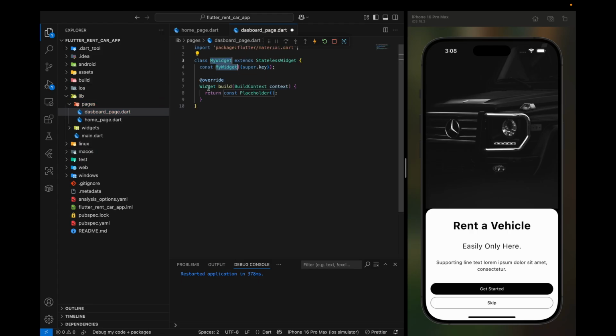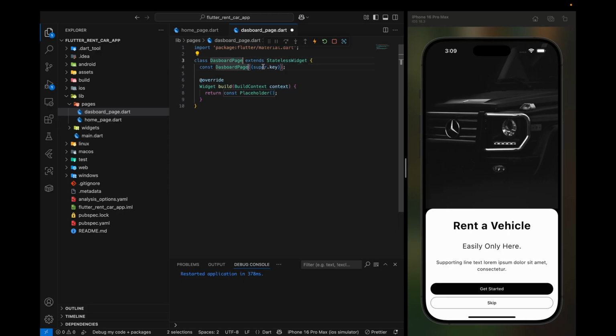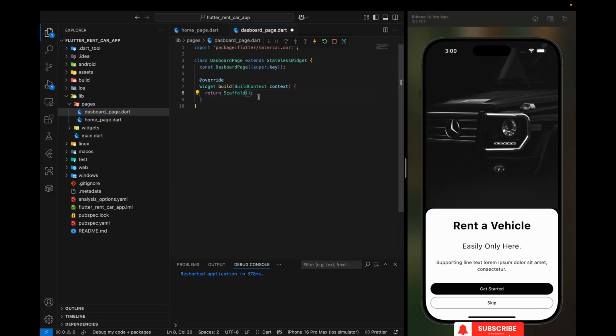For now, I want this page to be a stateless widget, but as we move forward, we'll make it a stateful widget, so I will teach you how to add the bottom navigation. So let's make it this dashboard page. For now, here I want to use a Scaffold widget. Like I said in the videos before, the Scaffold widget will give us the basic structure for our page. We will have the ability to add a toolbar and display content inside of this body property.